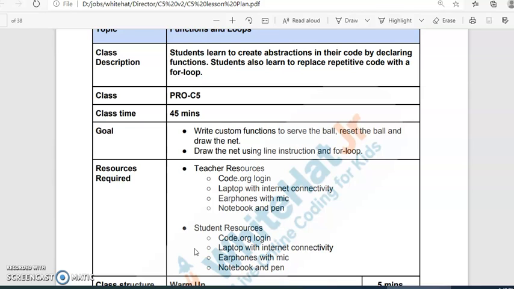Here, they will create the net in the middle of the playground they created in the previous class using a for loop. Also, they will get introduced to the usage of user-defined functions. They will have extra practice activities if time allows. They would also be assigned a project based on the concepts taught in the class.